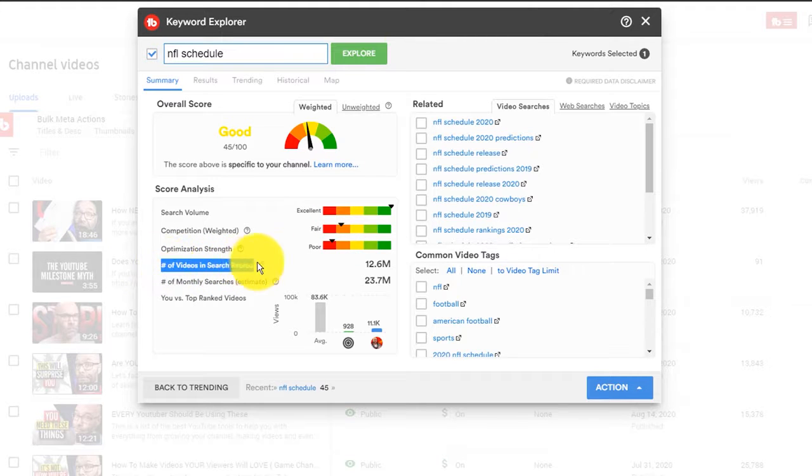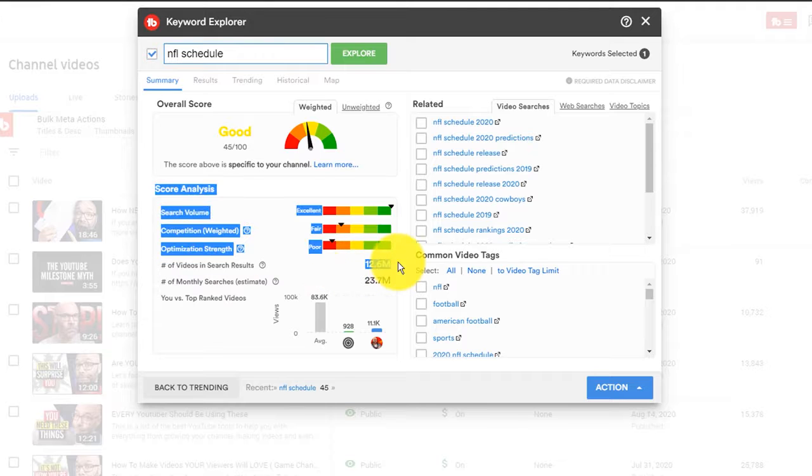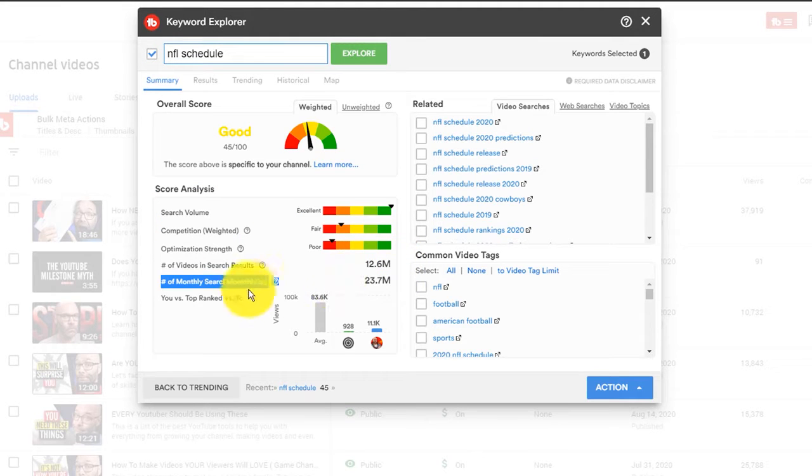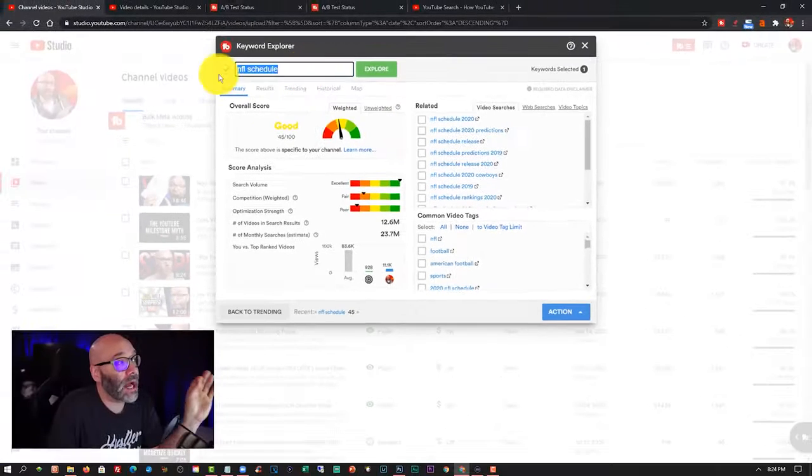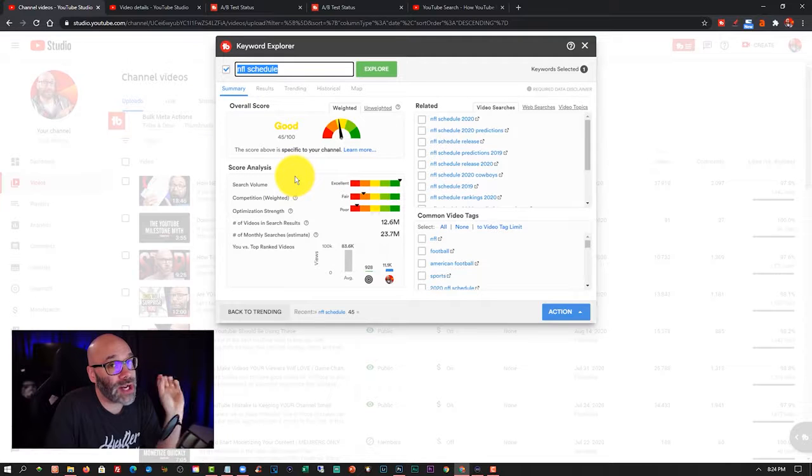Now, if we keep going down here, this is also telling us that the number of videos in search results is 12.6 million, and the number of monthly searches in estimate is 23.7 million. And then it also gives me some other general information in terms of just average view counts and things like that. So when it comes to this, what you use this for in terms of getting more views is the higher you can get this score, the better your chances are for showing up for this topic on YouTube.